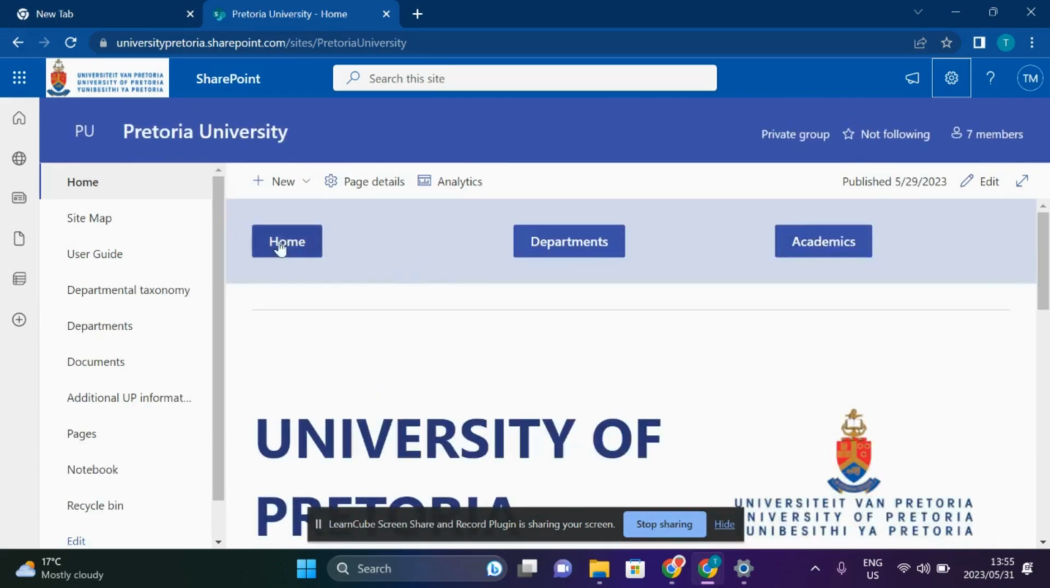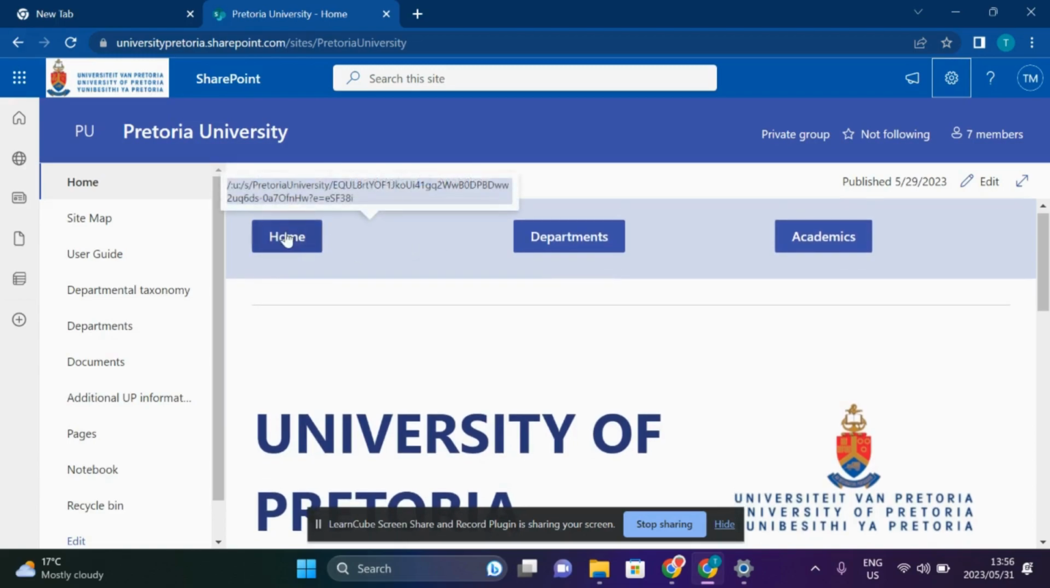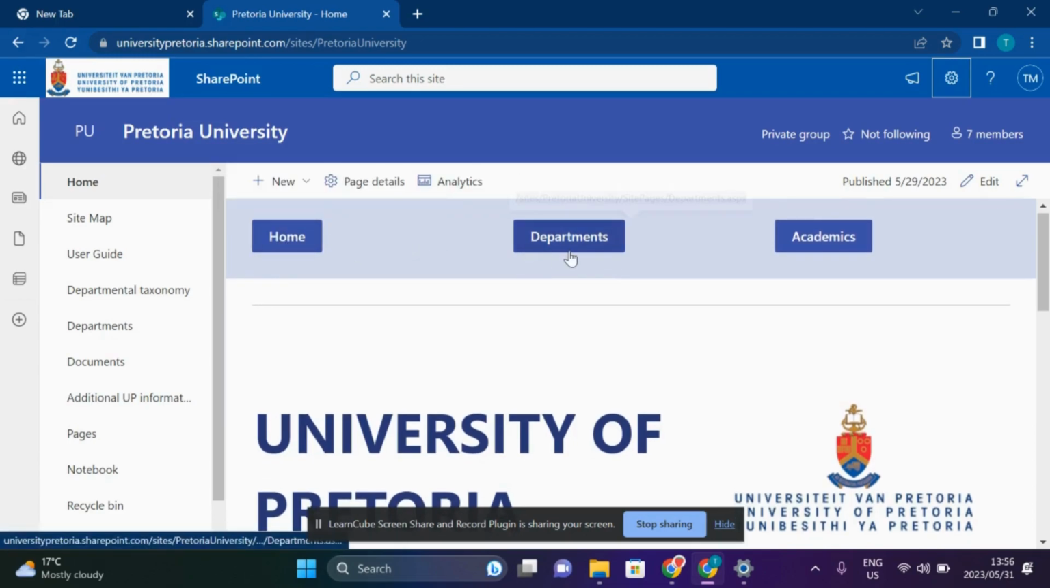If we go to the header, you'll find the home tab, the departments tab, and the academics tab. We try to keep it so straightforward. Let me explain the home page. Once you click the home tab, it will lead you to the home page, the departments tab will lead you to the departments page, and academics will lead you to the academics page, as you would have guessed.